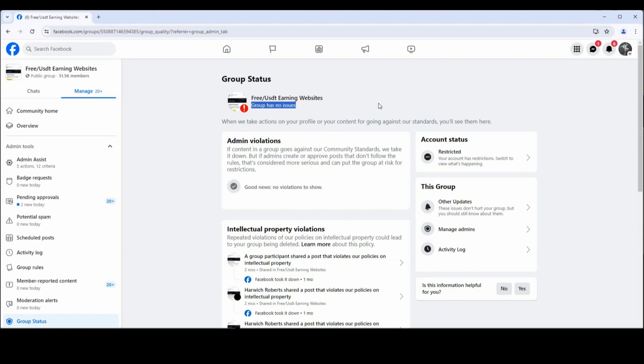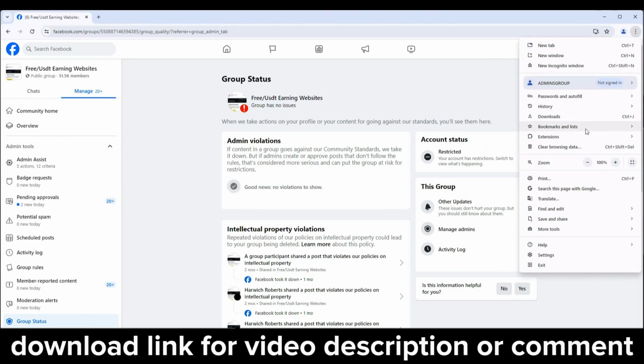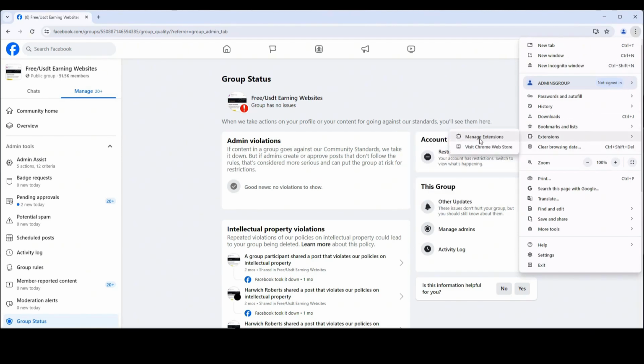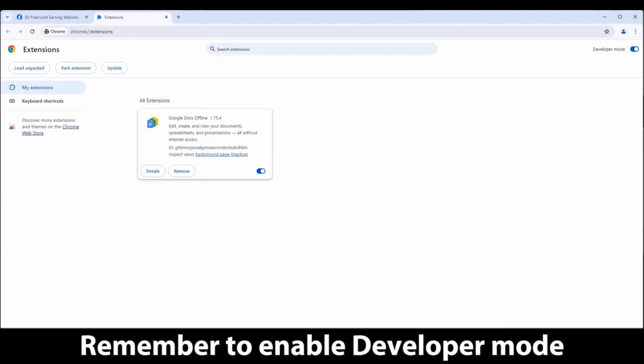First, you need the extension for Chrome. The download link is in the video description or comment. Then go to Chrome extensions. Remember to enable developer mode.